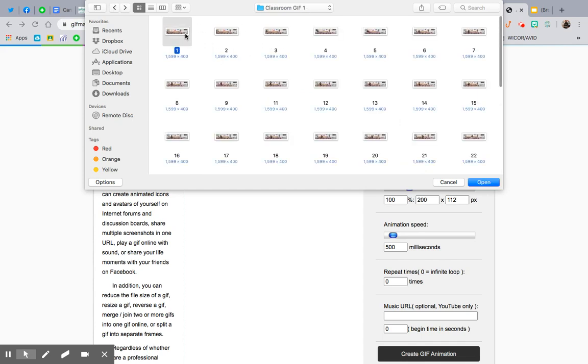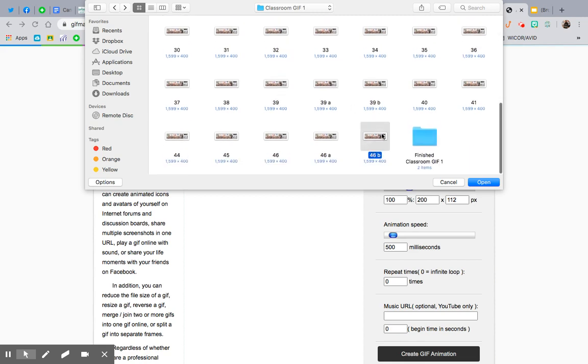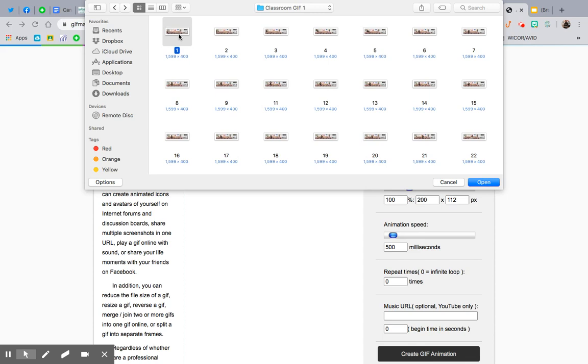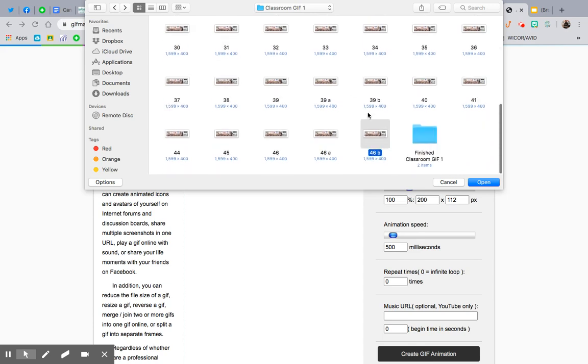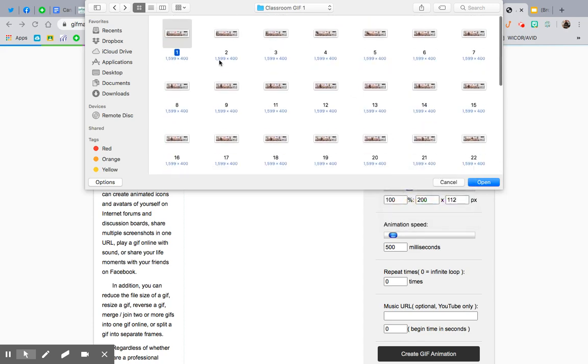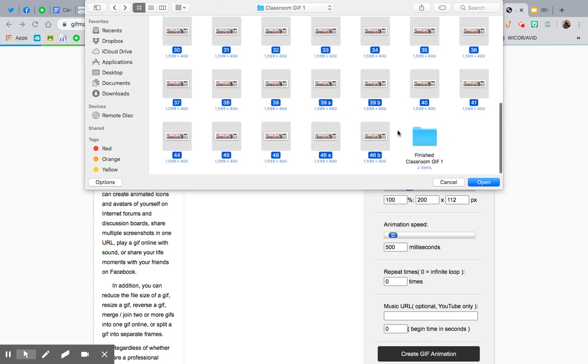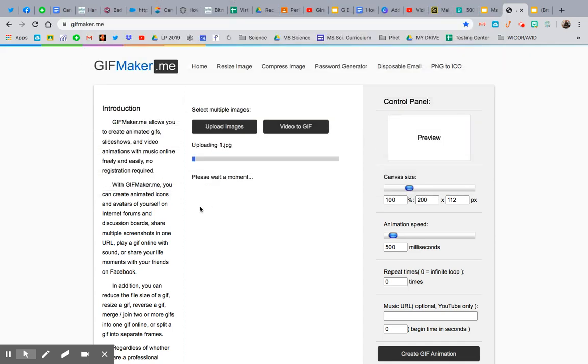So all I did was I clicked this, and then I scrolled down to the very end and hit shift. So click this one, and then shift, and then this one, nope, this one, control. And this one, nope, select all. There you go. So I selected all of them and then I hit open. It takes a couple minutes and it uploads each one.